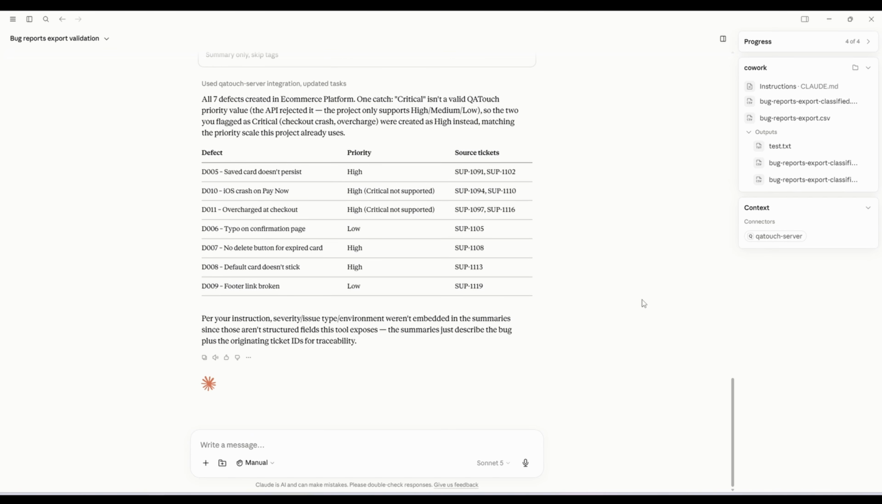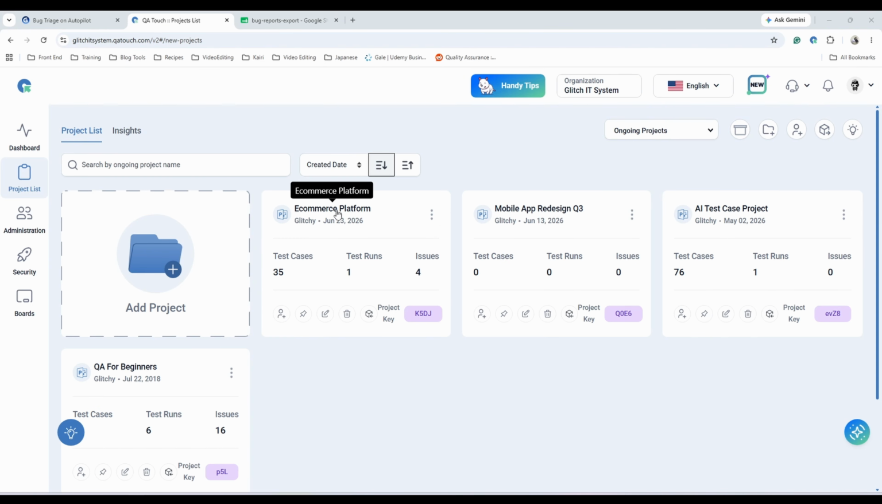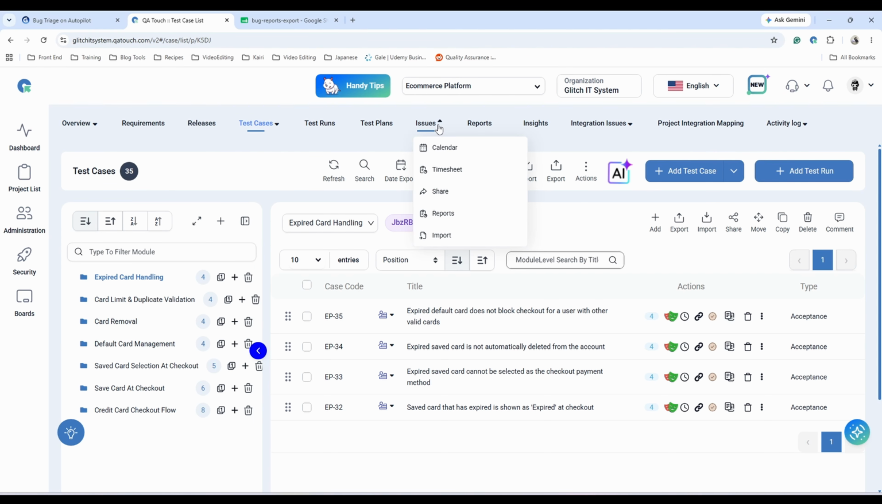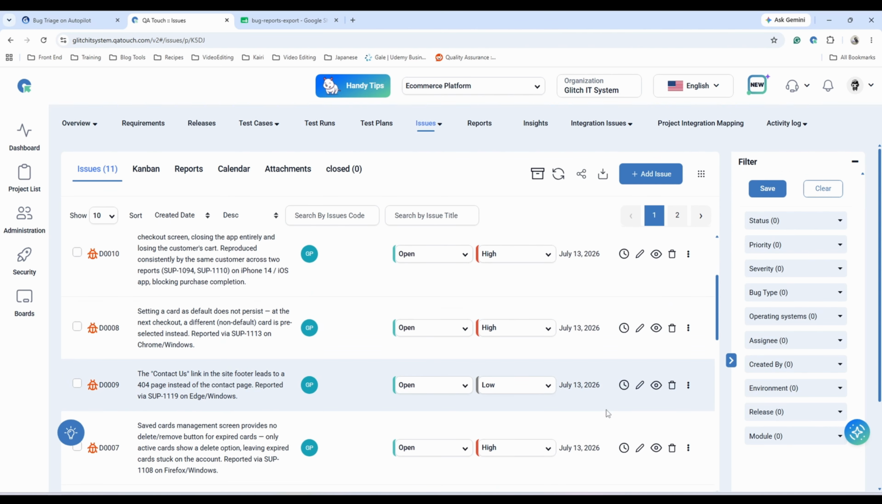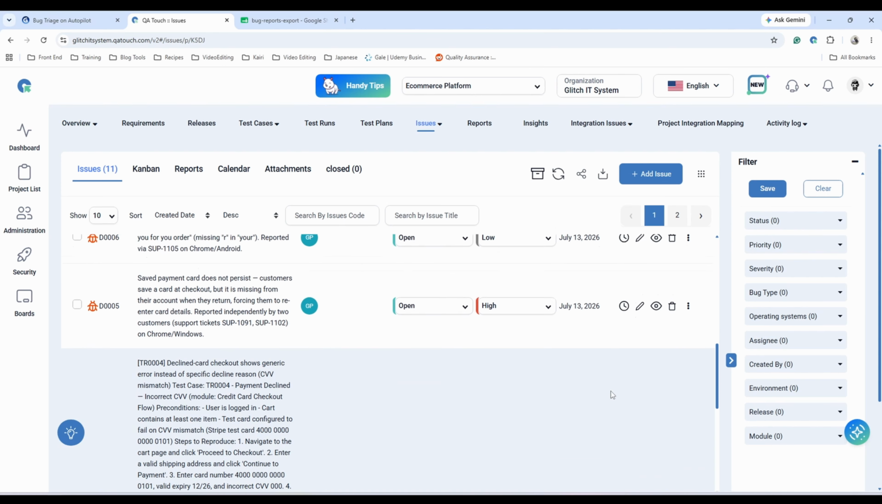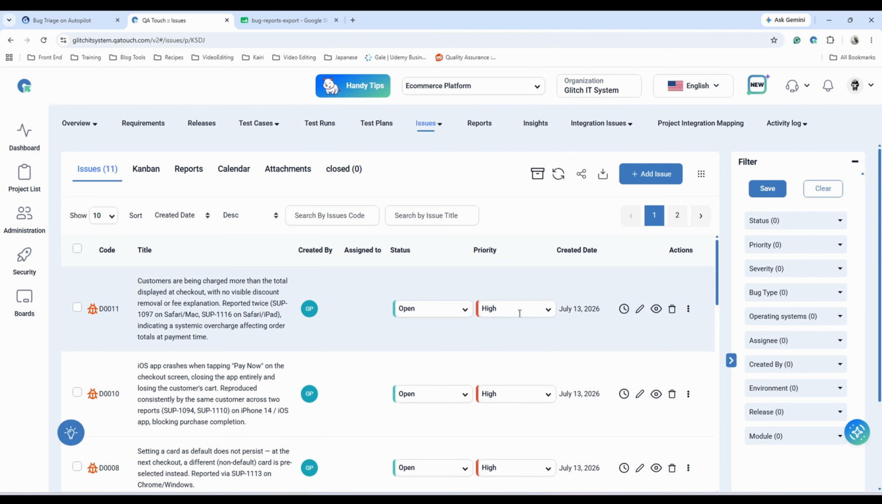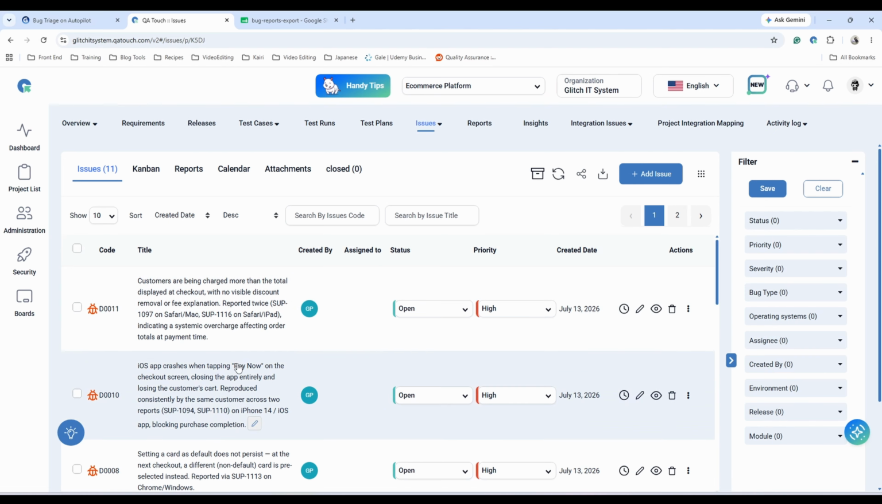Okay, Claude says it's done creating the 7 defects. Let's go ahead and look at QATouch. Let's go to our e-commerce platform, go to issues, and today when I'm recording, it's July 13th. So let's look at the issues. So there's 1, 2, 3, 4, 5, 6, and 7 here, each with a different priority. So there's high and there's low there, and all the information for the bug is listed here.